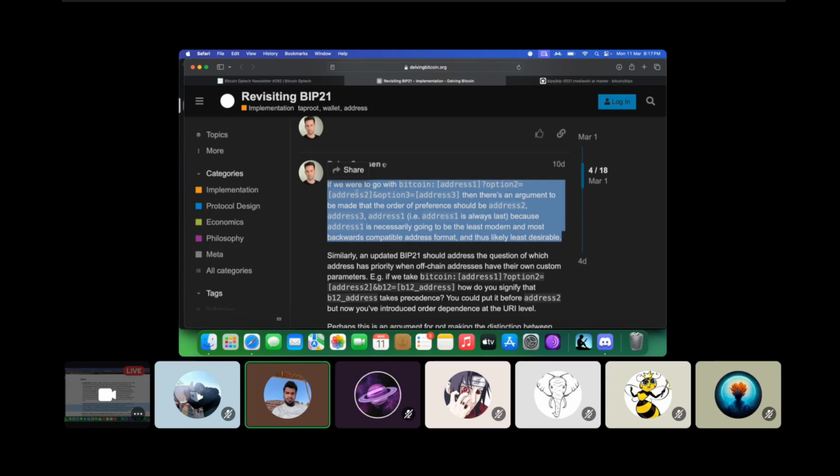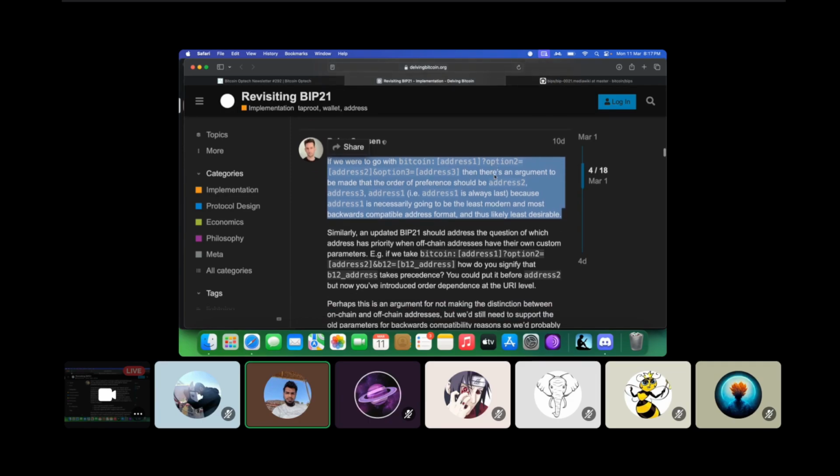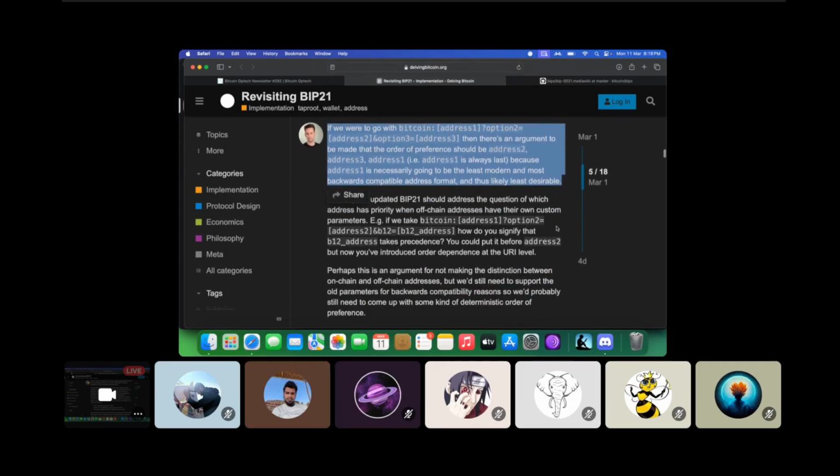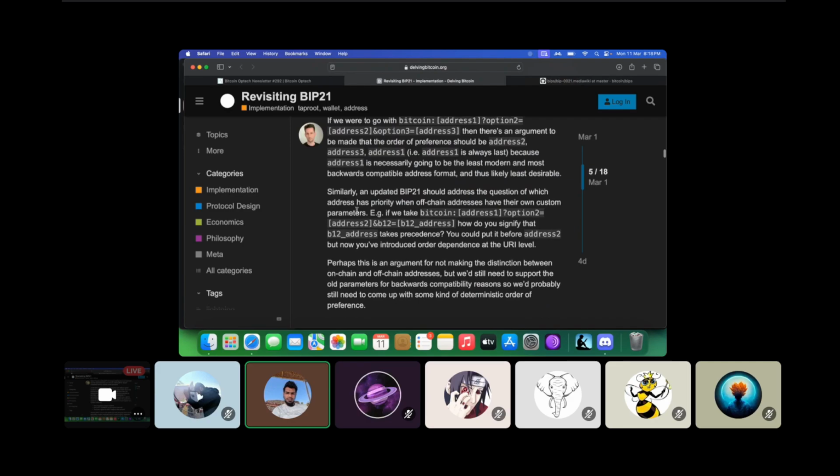Your preference should be address two, then address three, and if the sender's wallet does not understand address two and address three, only then it should go back to address one, because address one is going to be the most outdated and the least desirable one, like it is today. For instance, tomorrow you never know, maybe the usage of P2PKH will go down, and that is why people would not want to use P2PKH. They would want to use more modern avenues of making payments. So it should be the final fallback address. Okay, that is one suggestion that he makes.